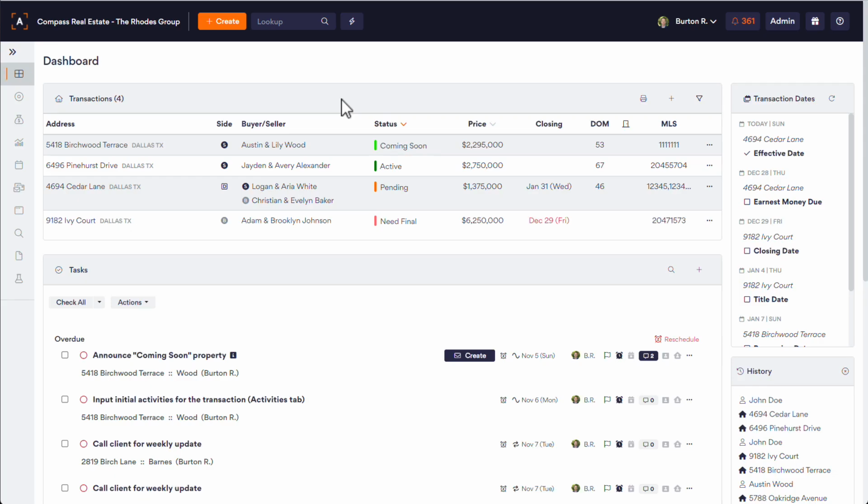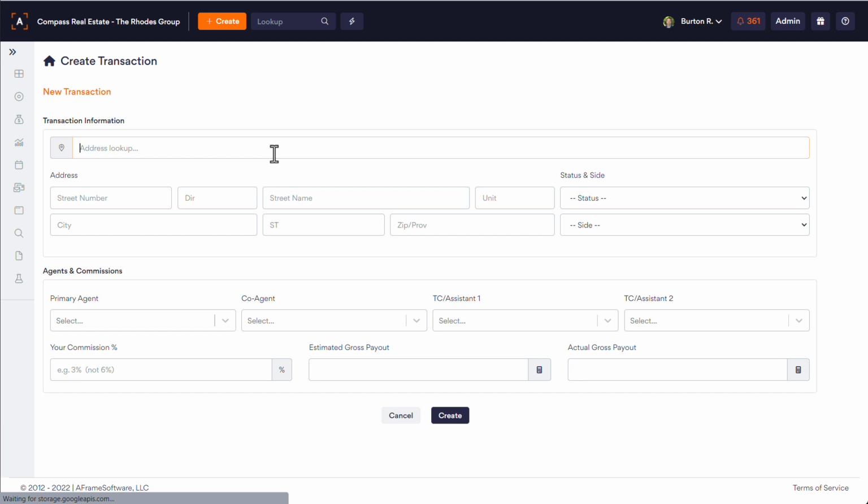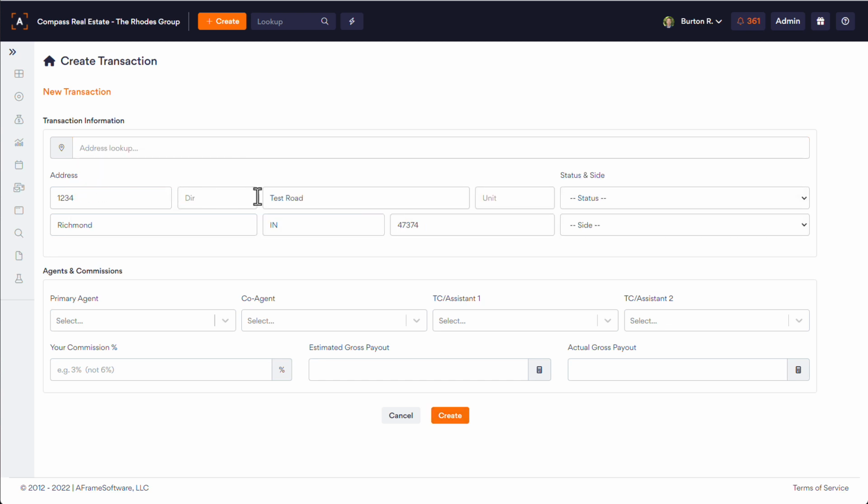Okay, let's create our first transaction. We could do this by just clicking that create button at the top. And for this demo, let's assume we are entering a property that we've just listed. So we'll enter some basic information about the property. We can use this auto lookup address feature here.